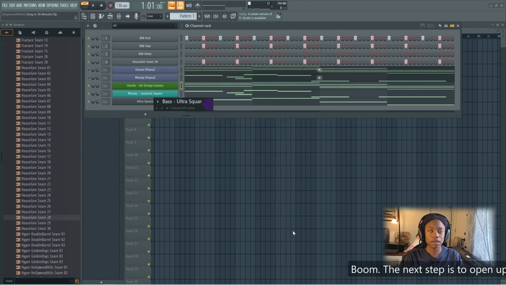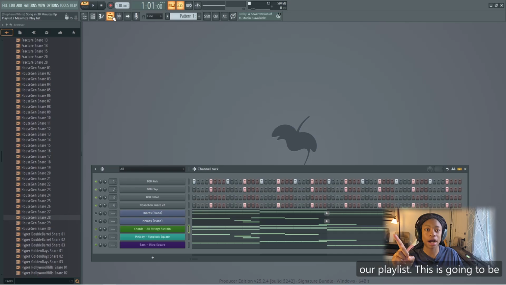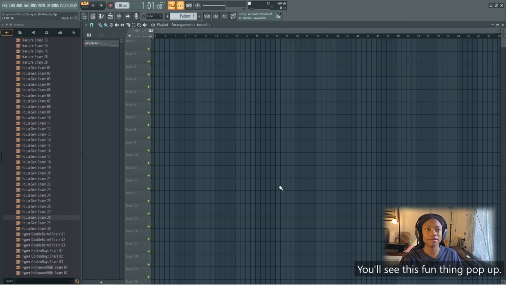Boom. The next step is to open up our playlist. This is going to be this window here, and you'll see this fun thing pop up. It's going to be like, oh my goodness, there's nothing on it. But you see this little pattern here? Now it has lines on it when before it did not. So I'm going to select that, and with the paintbrush selected, I make sure I add this here.